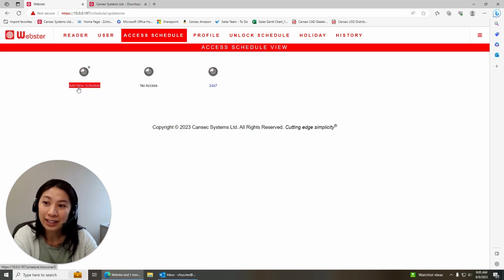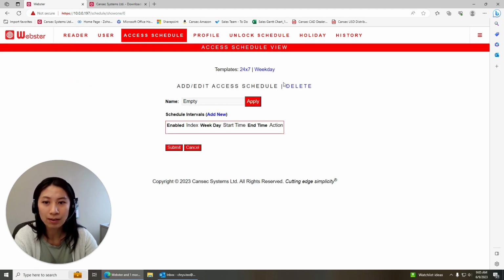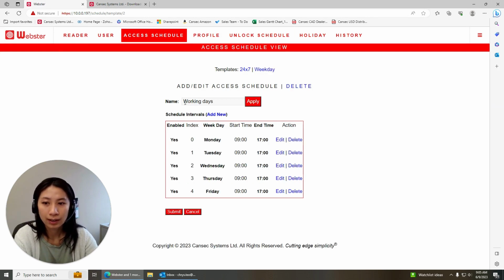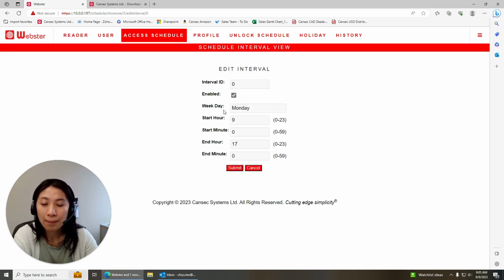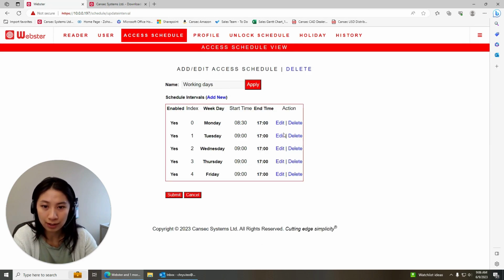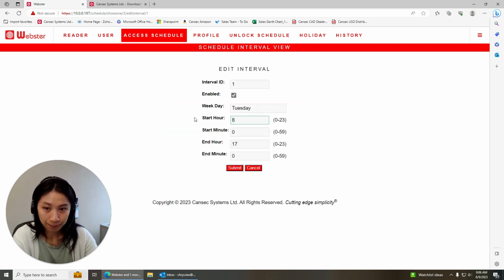Let's go ahead and add the other template, which was the weekday one. The template shows up as working days. I like that naming convention. And that's set up for Monday through Friday, 9 a.m. through 5 p.m. Let's change this. I know these are common work hours, but Cansec is open from 8:30 to 5. So let's go ahead and change that. And as you can see, it's editing as I go along. I'm just adjusting the hour start and then the minute start.